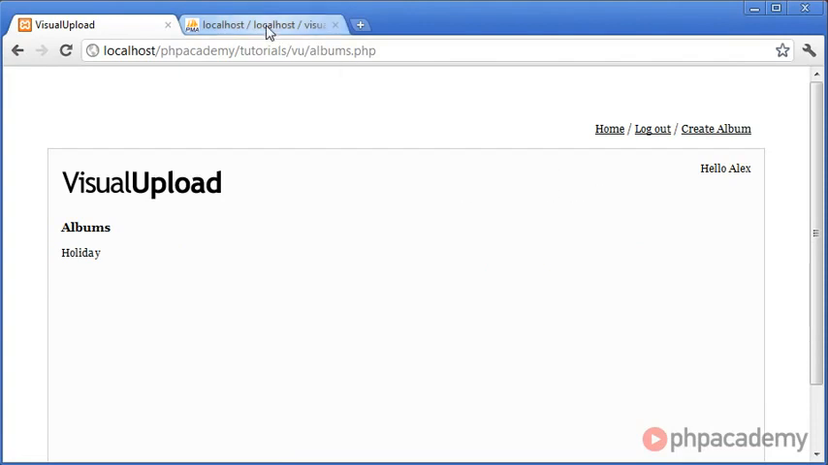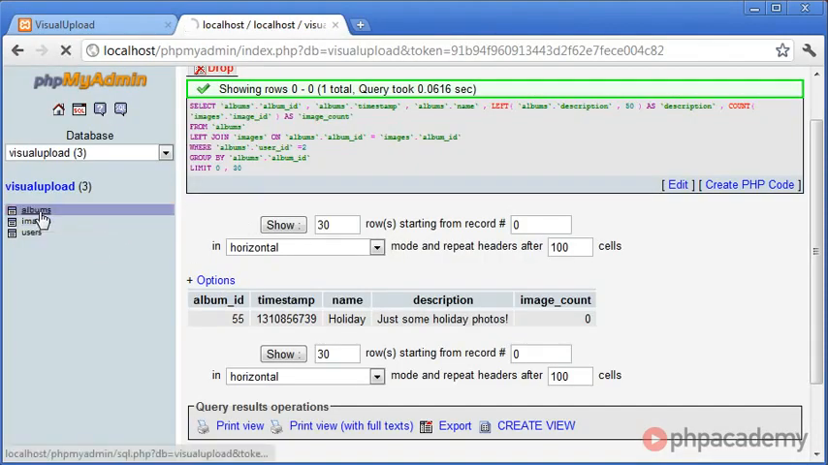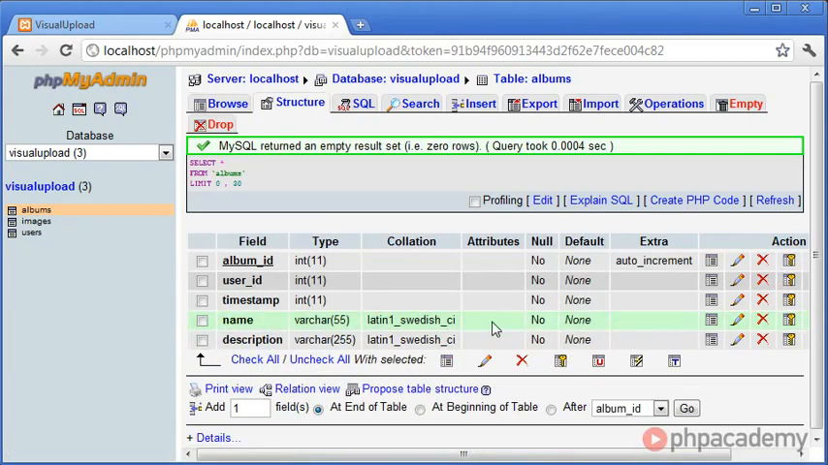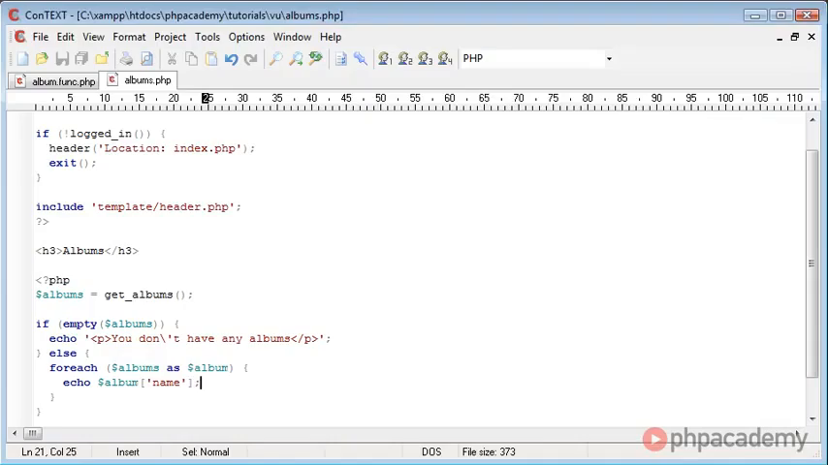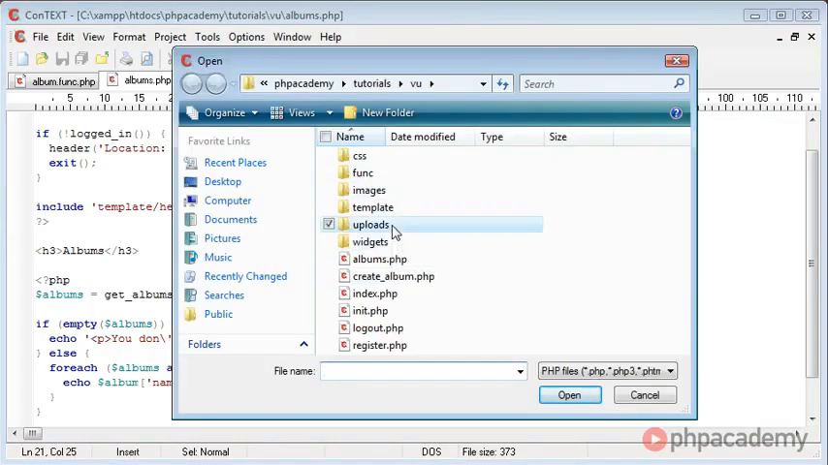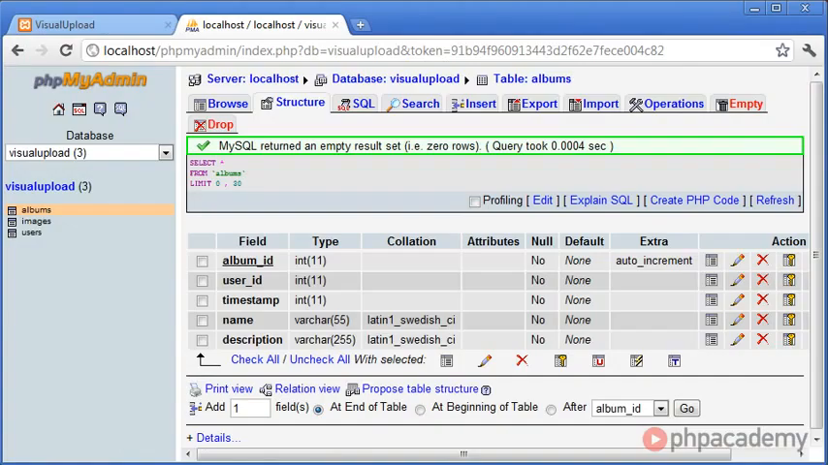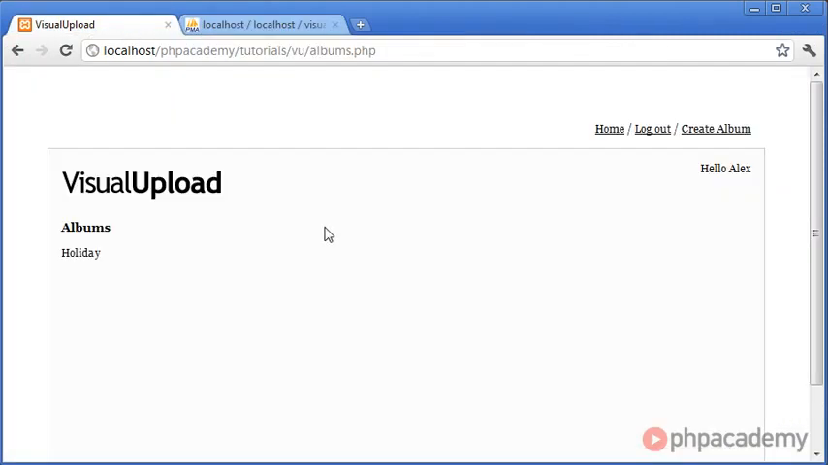Now let's go ahead and delete this from the database. So we delete the album from the database, and we'll also need to go ahead and delete this folder as well. It won't make a difference, but we just want to keep everything tidy while we're developing. Now when we refresh, the albums could not be retrieved from the database. Nothing was retrieved from the database. Therefore, the array that was returned contains no elements. So we have the error, you don't have any albums.